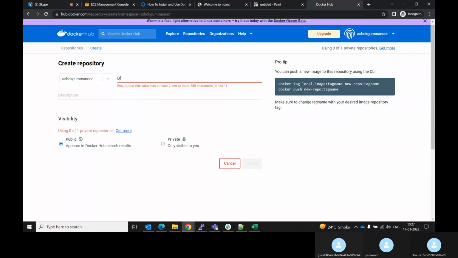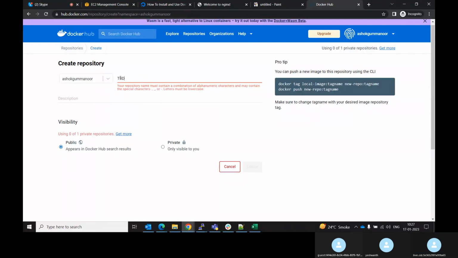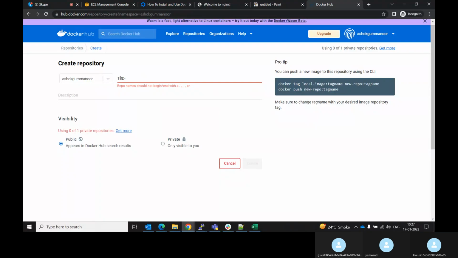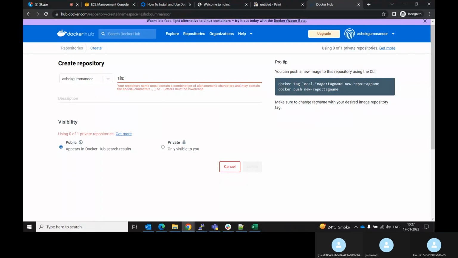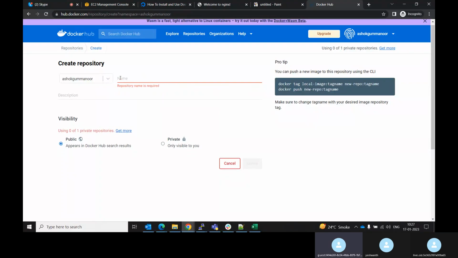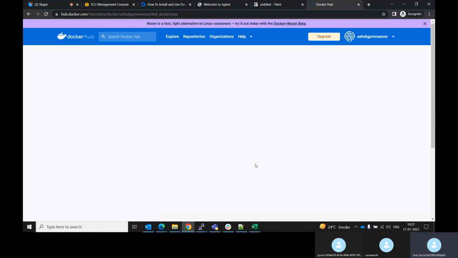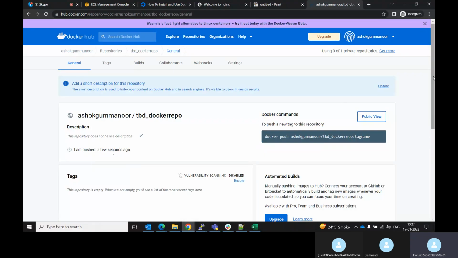Ashok, capital D. There is no. That is for S3 bucket. Now, if I'm creating a repo, if I want to push, see, what is the one? Docker push. This is the one.